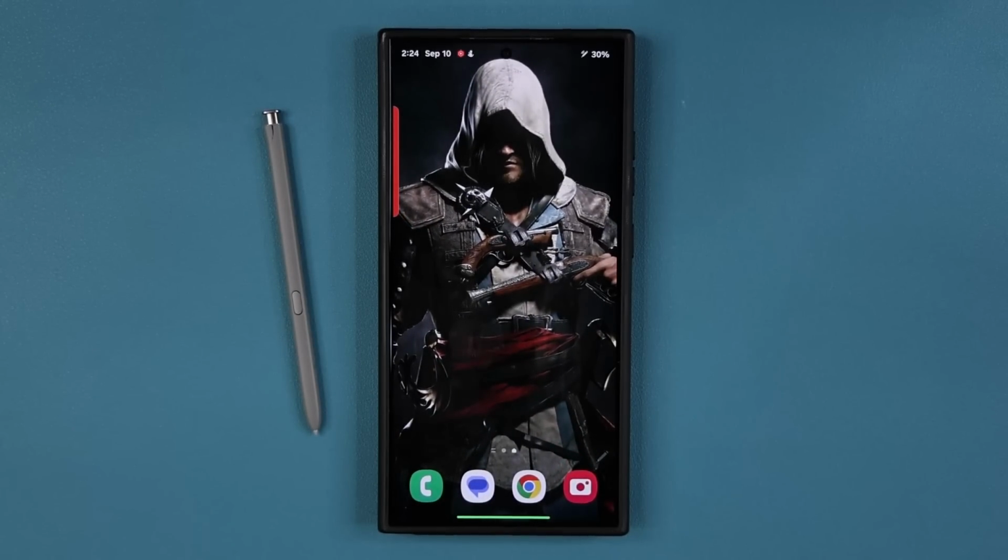All right, so that brings us to the end of this video. Fantastic new features, massive update for the S24 Ultra, and it is coming to a bunch of other smartphones as well.